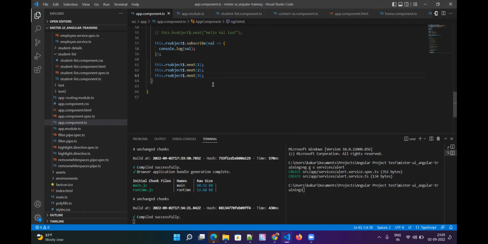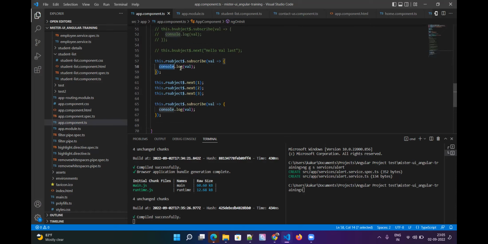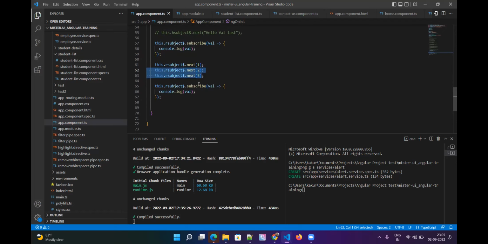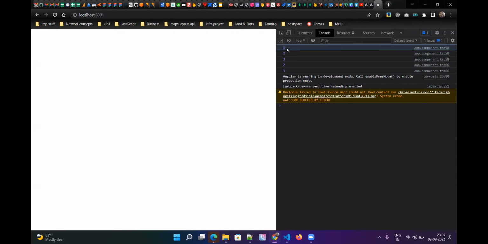Now let's do one thing. Let's subscribe with another client here. This is a new subscriber. Now what will happen? The first subscriber will receive 1, 2, 3, and the second subscriber will receive the last two values from here onwards. See, the first three values are printed by the first subscriber at line number 58, but after that, the last two values are getting printed by the second subscriber.